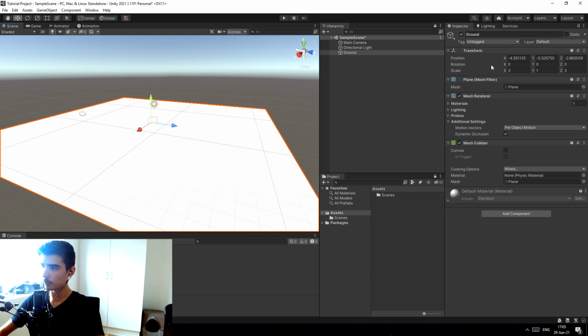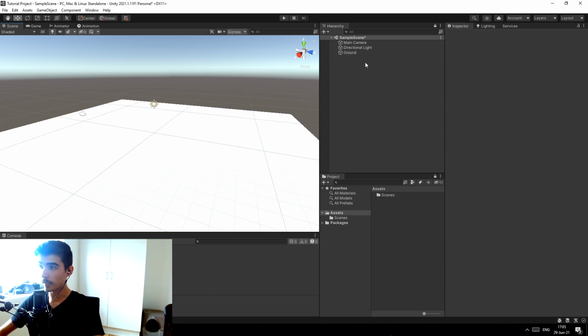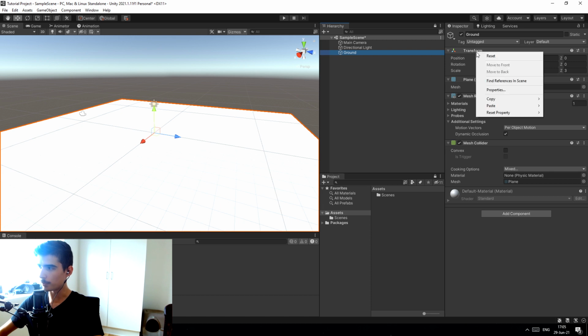You also always want to make sure when you create a new game object, it's just really nice to make sure you set the position to 0, 0, and 0 in the X, Y, and Z axes. You can also, when you create the object, right click the transform and click reset.